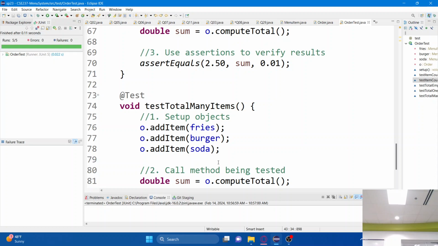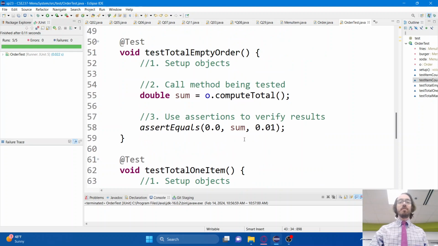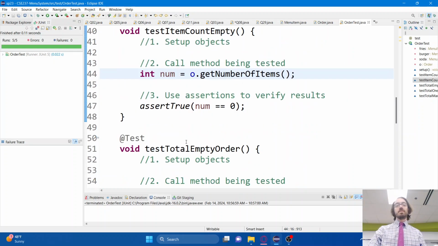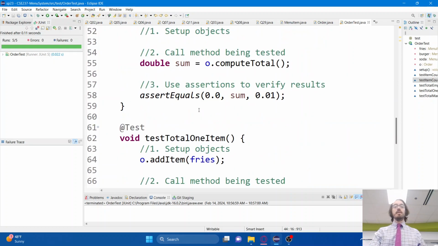Not constructors, typically. I have not written any unit tests for constructors today, nor would I. Getters and setters, typically no. So we actually did have some getters and setters. You could even argue that the ones that I wrote for get number of items are perhaps a bit too trivial. I think it's a good way for us to learn how to write unit tests, though.